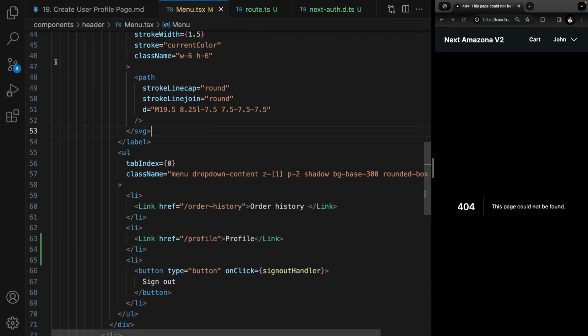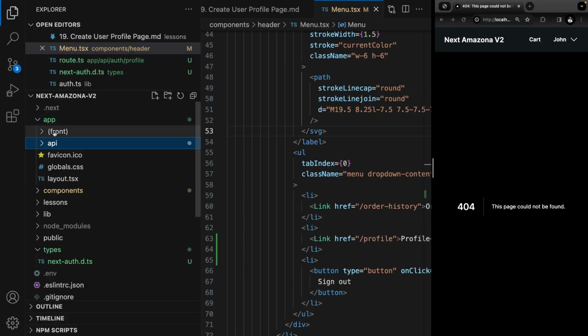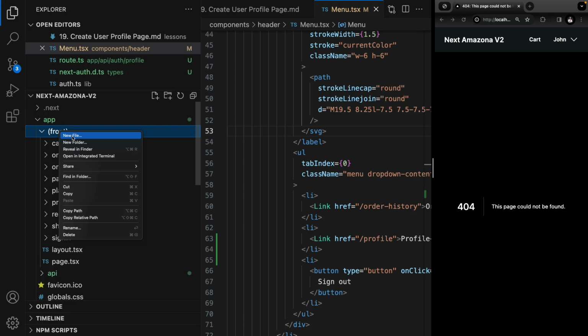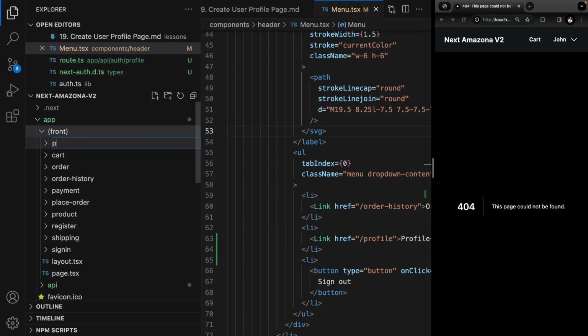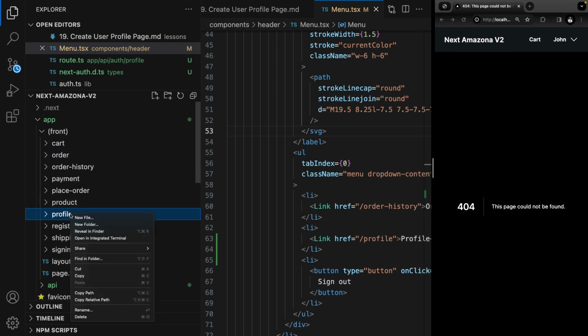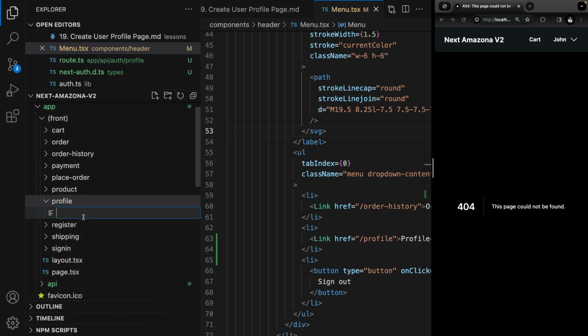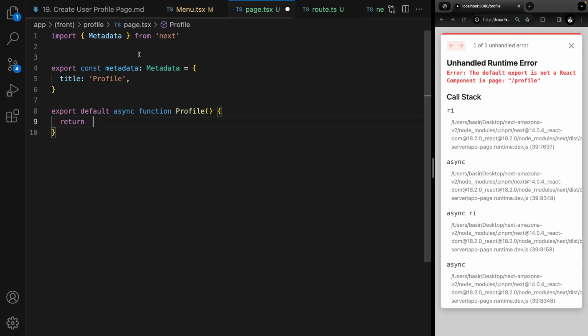Let's go and build the profile page. In the app frontend, right click, new folder, profile, inside that, new file, page.tsx. In this file, import Metadata from next and export const metadata, set the title to profile.